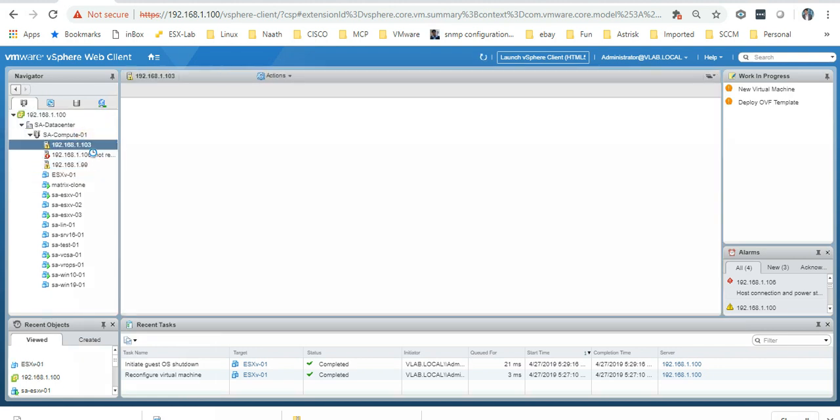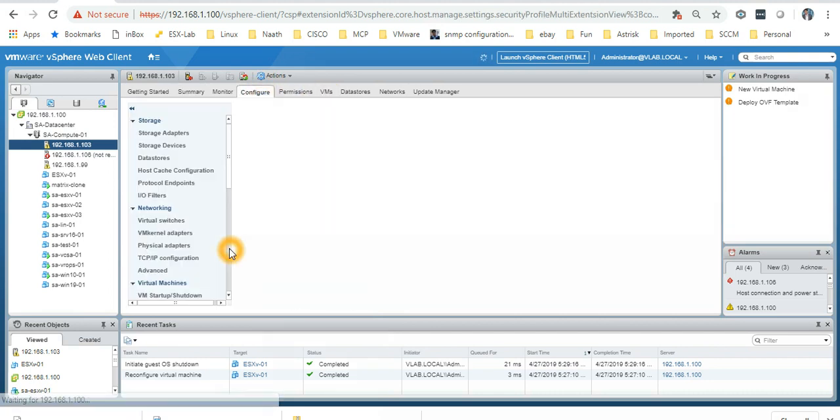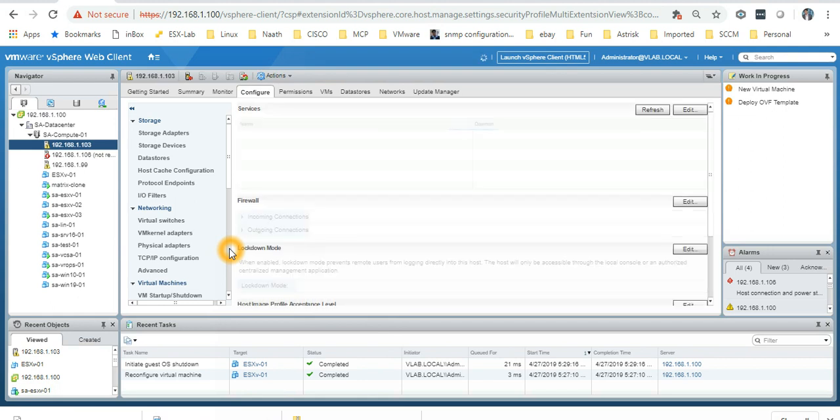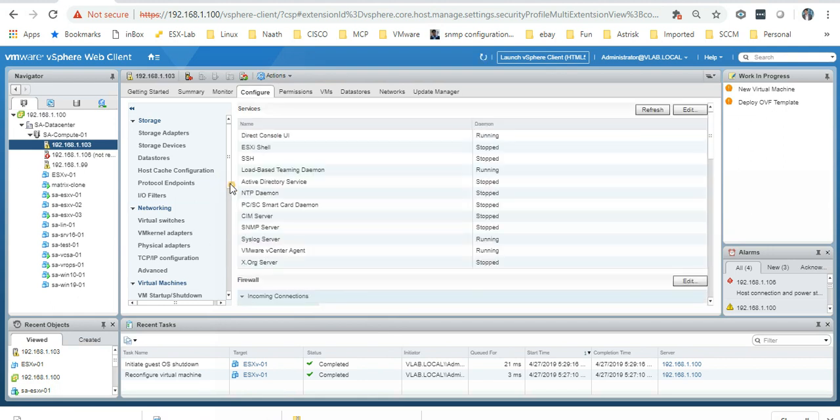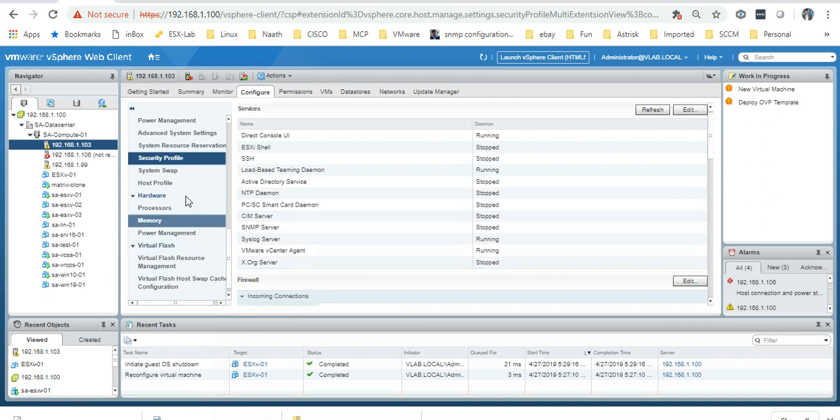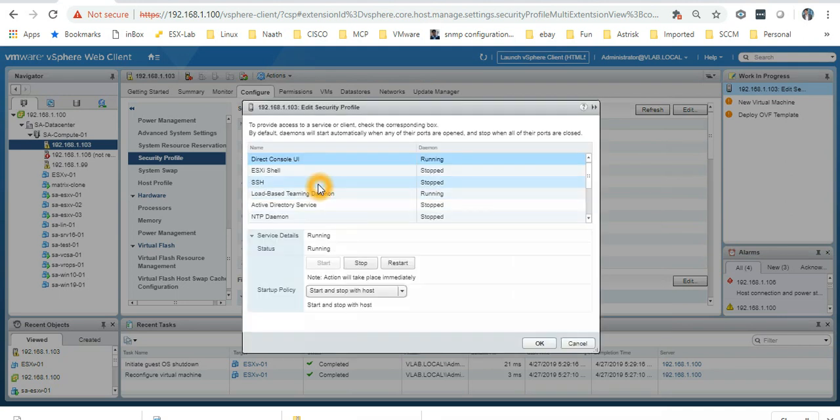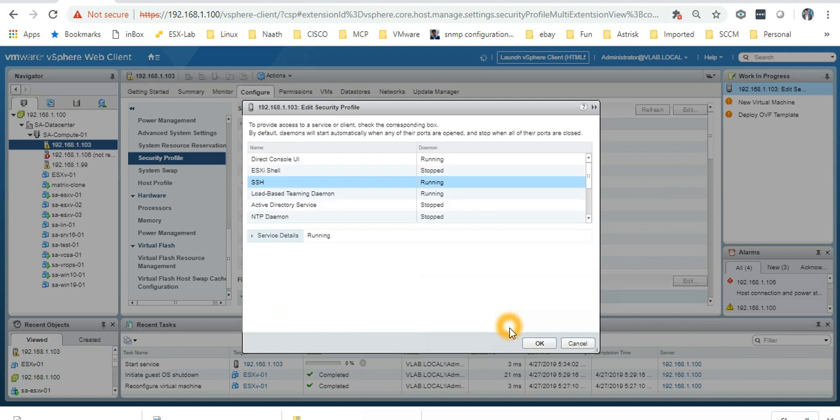If I go on the host, which is this one, go to configuration. There are two ways to do it. You can do it on the direct user interface, which is called DCUI. Or you can do it from here: edit settings, go to SSH, as you can see it is stopped, and start it.